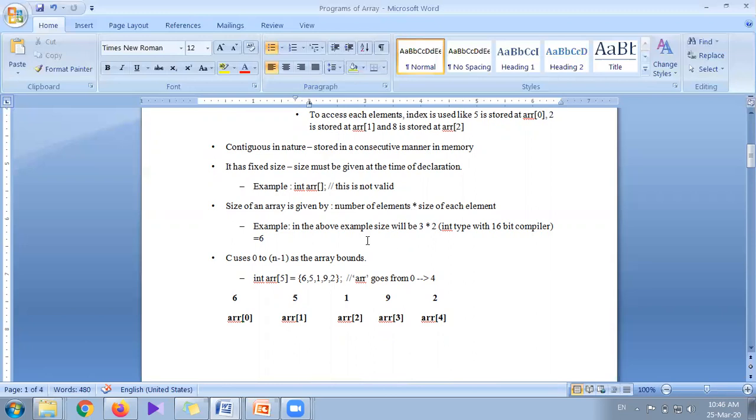So in the given example, what I have done, there are three number of elements, and if I am taking 16-bit compiler of integer type, so it will take 2 bytes. So 3 into 2, that is 6 bytes. This should be bytes.